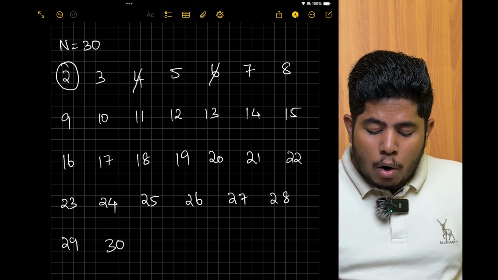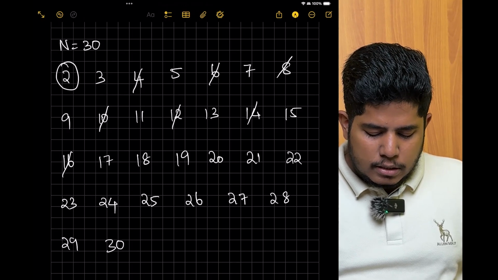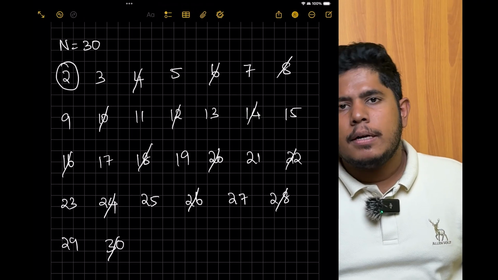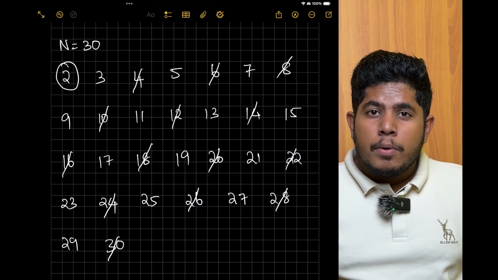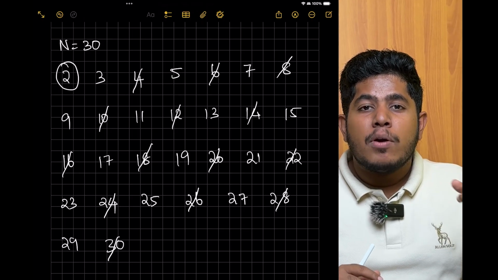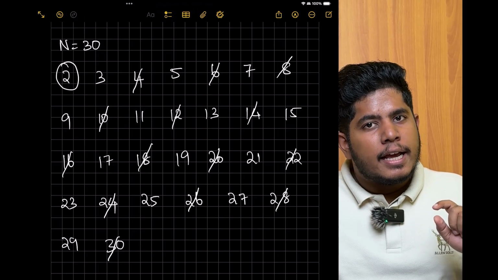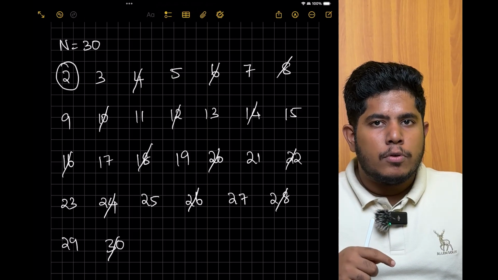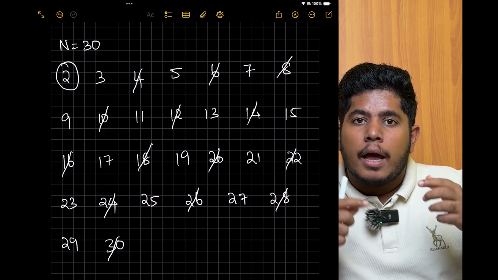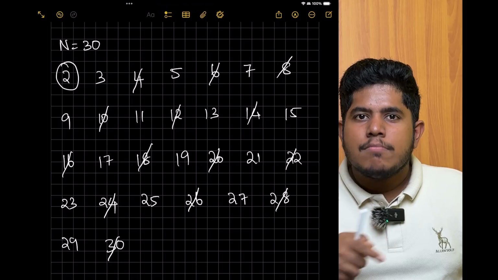And why are we eliminating all the multiples of 2? I am eliminating 4, 6, 8, 10, 12, 14, 16, 18, 20, 22, 24, 26, 28, 30. Just eliminated all the multiples of 2. Why? Because for 4, 6, 8, 10, 12, for all these numbers, apart from 1 and itself, 2 is a factor. If a number has another factor apart from 1 and itself, then it cannot be taken as a prime number. So all these numbers cannot be prime numbers.